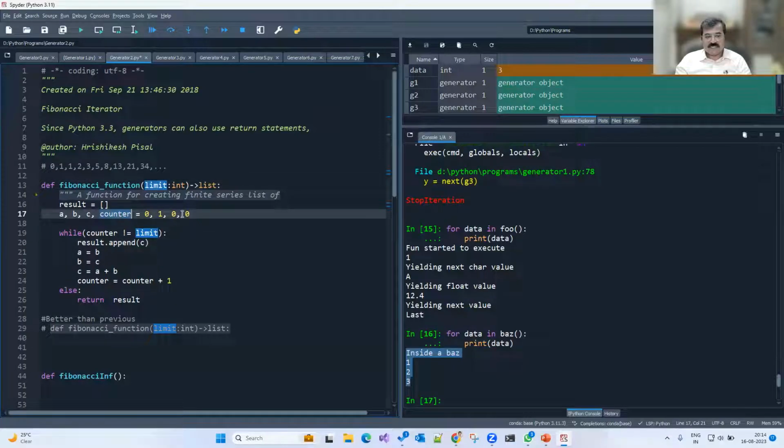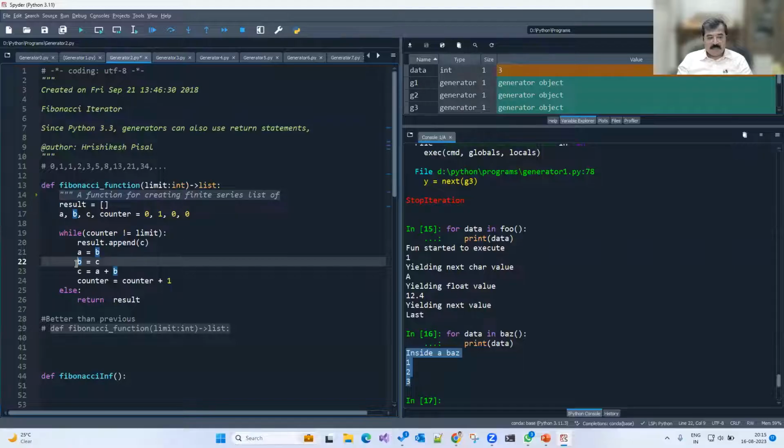C is the first number from the series, and C ka value kya hai for the first time is 0. So in the result list, 0 has been appended. Now A becomes B. That means what gets stored into A is the value of B, that is 1 gets stored into A. B becomes C, so B becomes 0. And C becomes A plus B, so 0 plus 1 is 1. Counter becomes 2, and we go back. Is 2 less than or equal to limit? Suppose limit is 5, 2 is less than or equal to 5, yes. We append C. C is 1, so 1 gets appended. A equal to B. B is 0, so A again becomes 0, and we have 0, 1, 1. Then B becomes C, and C is 0.